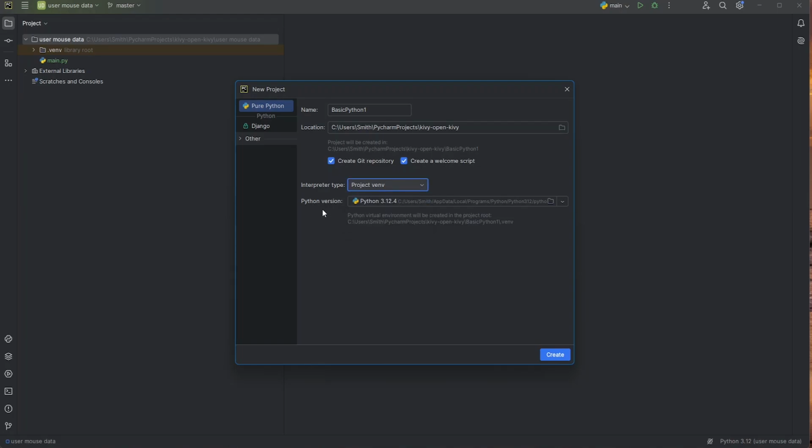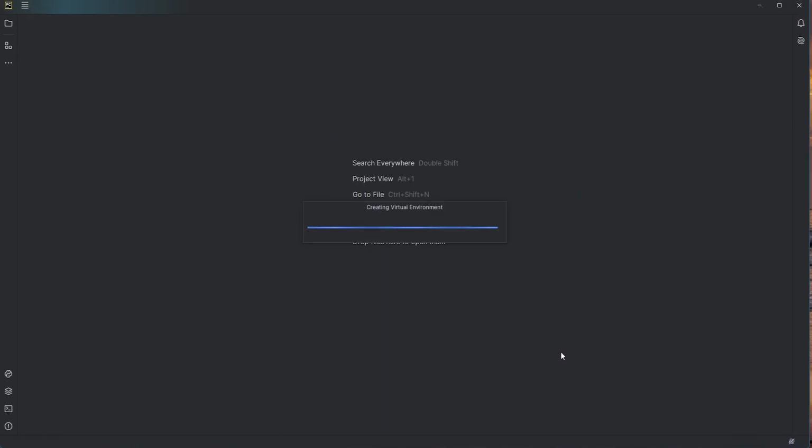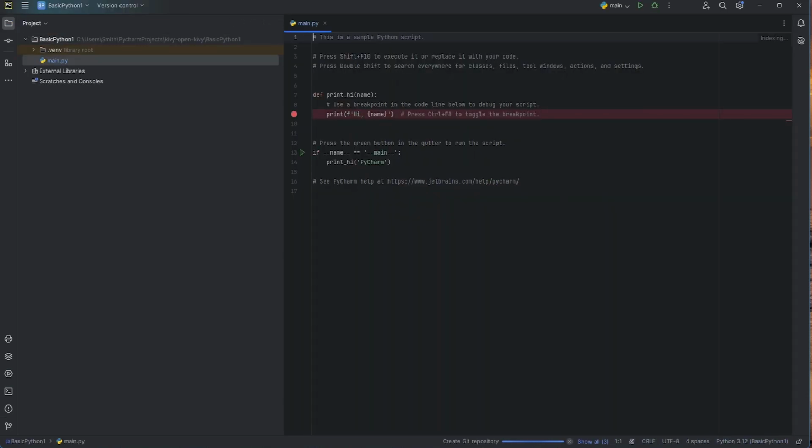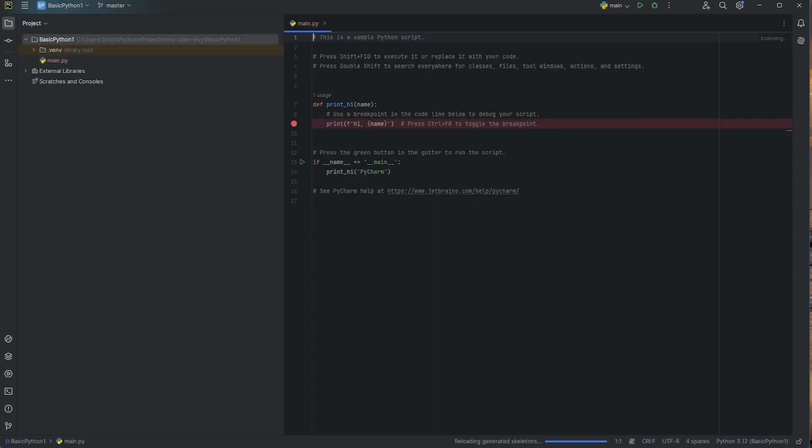Here you can see the interpreter type is project venv, and over here the Python version. You can have multiple Python versions, but for now I'm using Python 3.12.4. Once you're done, just click on create. Your IDE is creating a project for you where you can start writing your code. It's creating the virtual environment right over here.